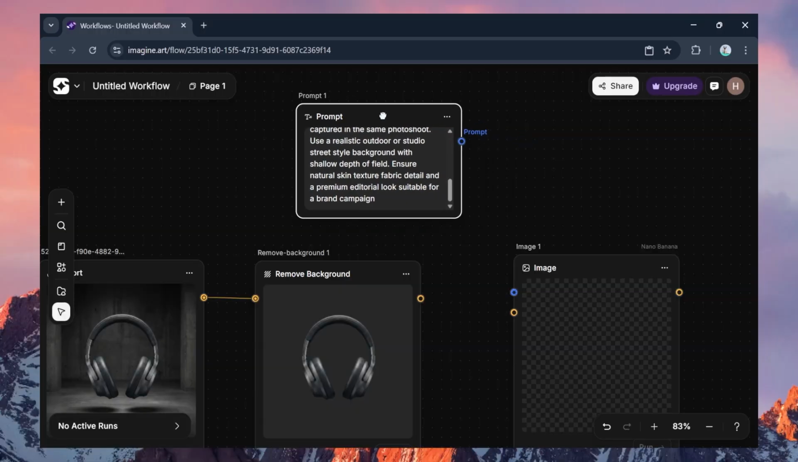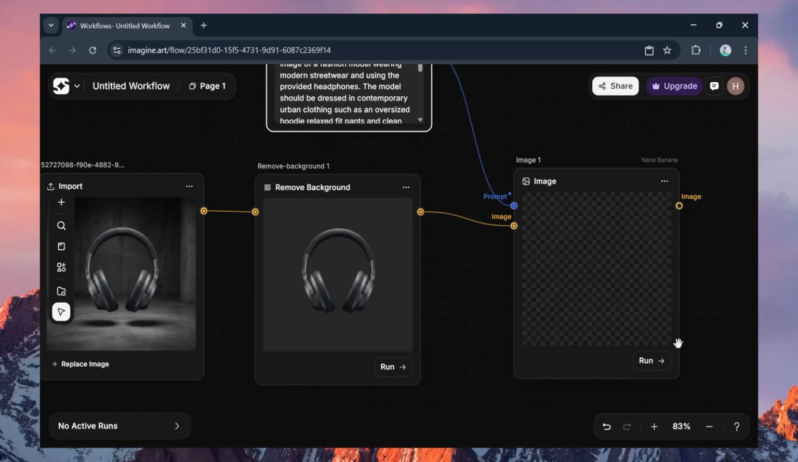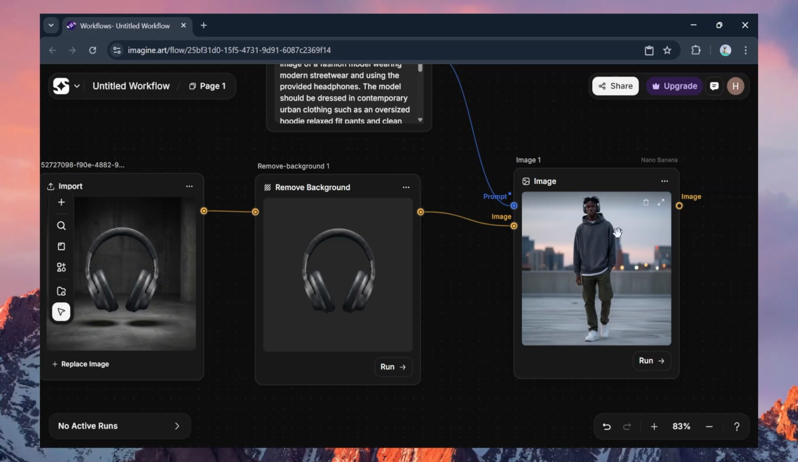So now I'll connect this prompt to this image button here and connect this reference image to the image generation as well, and simply hit run and wait for it to generate an image. So this is the image that it came up with.